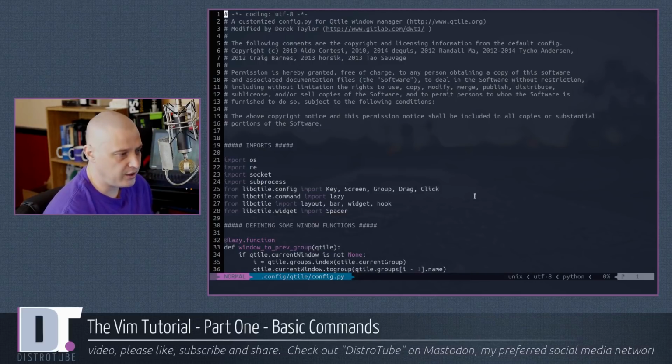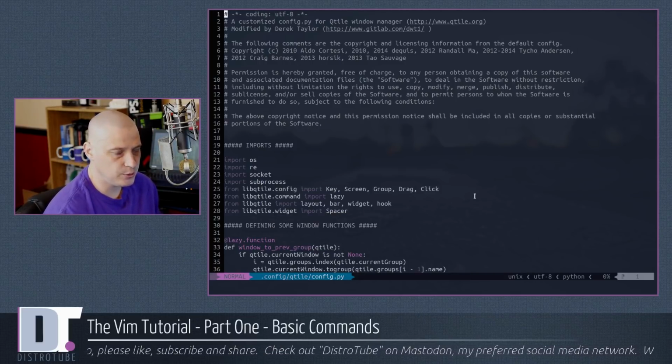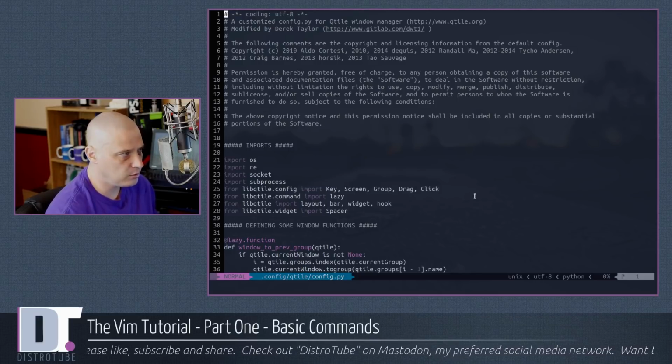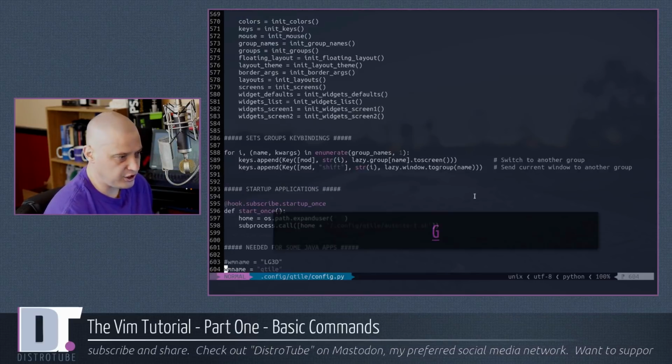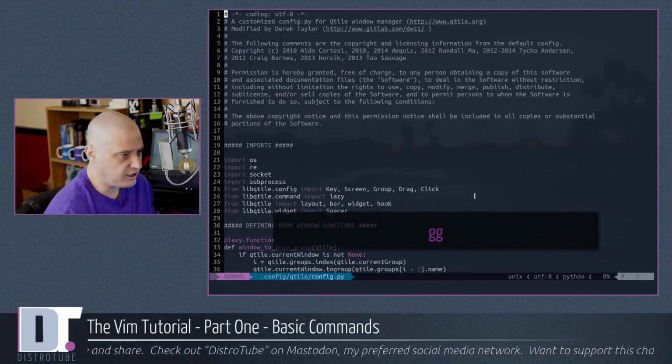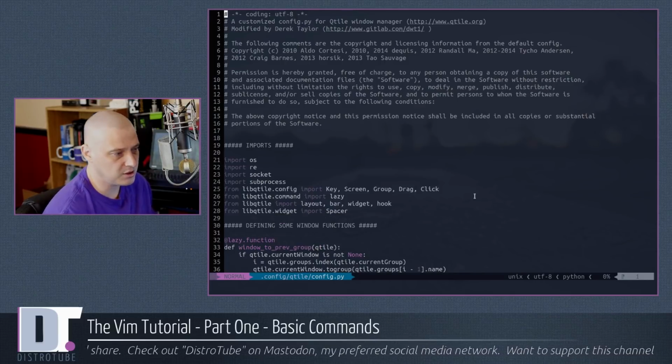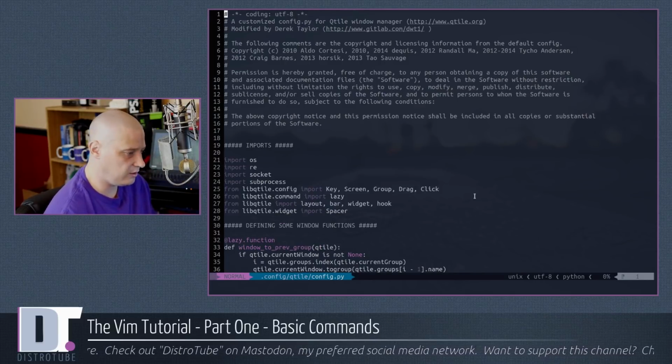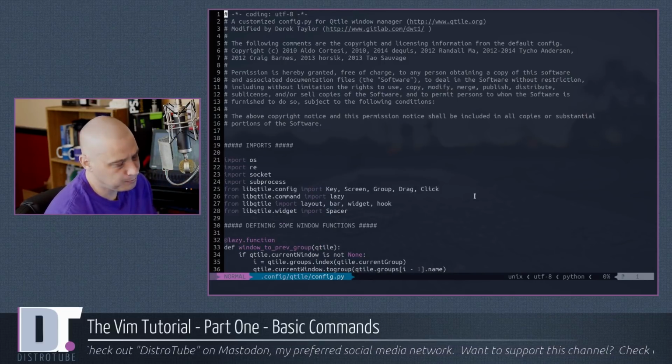So, by the way, that command I just typed there, GG, two G's in a row, gets me to the top of the document. GG will always get me to the top of the document. Shift G one time will get me to the last line of the document. GG gets me to the first line of the document. So there's the very first thing to learn. Now this was in normal mode.